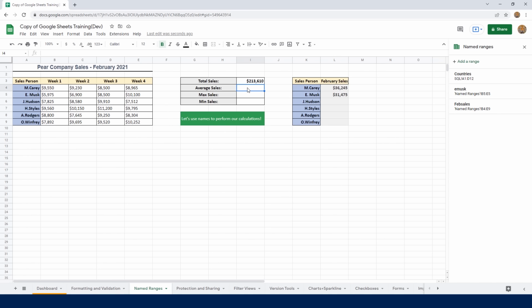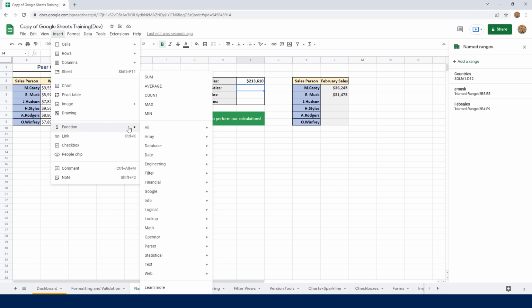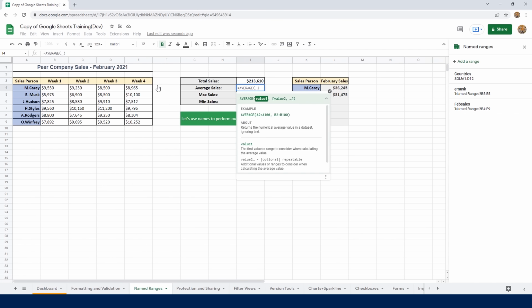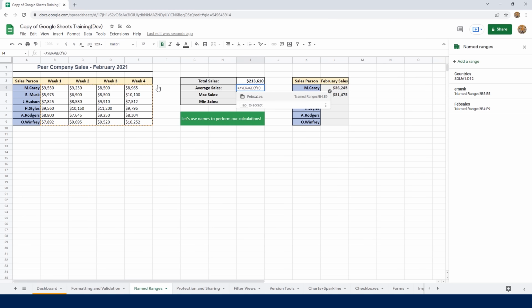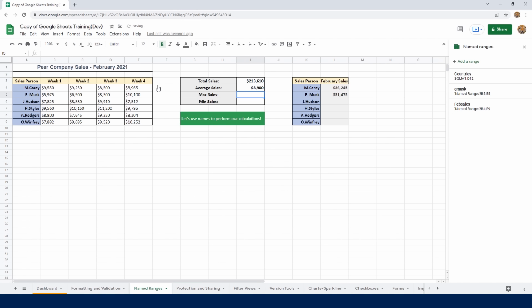Now, if I want to drop in my average and use that name, I can as well. This time I'll use the insert, head over to function, and I'll drop in the average here. And I'll just drop in Feb sales again. 8,900 is the answer. Press enter.